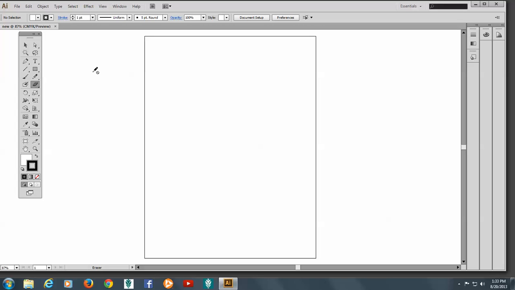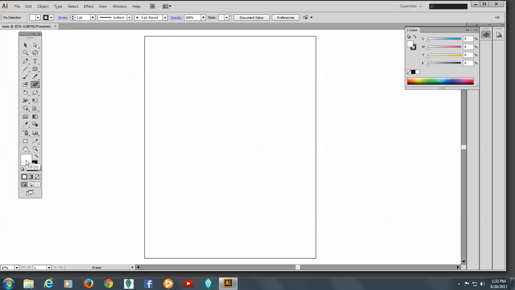Okay, so there we go. So now we've got that, and what I want to show you is here's your fill, and here is your stroke. You can switch those by clicking this little arrow up here, and you can go back to your default colors by clicking here. Here's your color and your gradient, and let's say you don't want a stroke. Then all you have to do is click on none, and you have no stroke. So let's go like that.